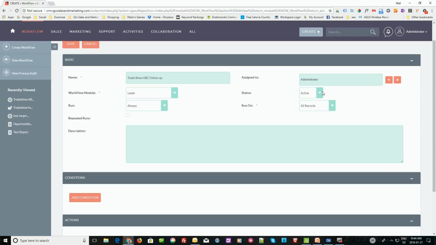So there's a couple options here, whether it's active or inactive. If you're not super familiar with workflows, you might want to leave them inactive till you get it all set up, and then change it to active later, just so you don't do something that affects every record in the database sort of thing. But this one's going to be fairly straightforward. I'm going to leave it active. So we have some choices here.